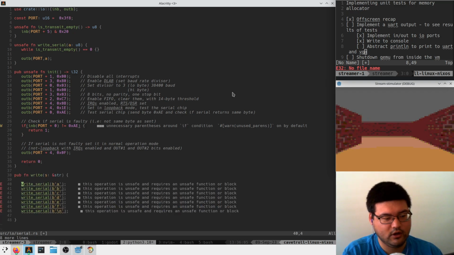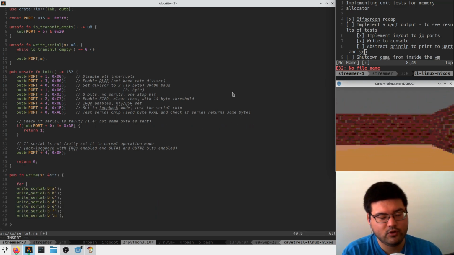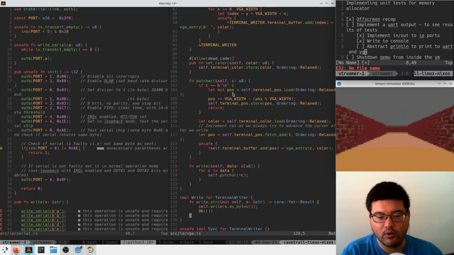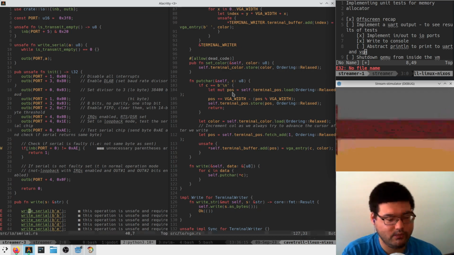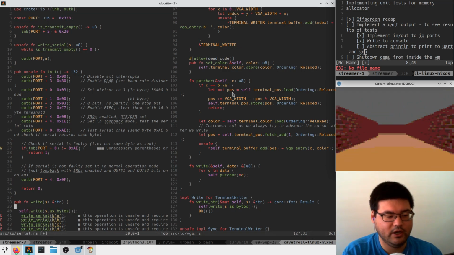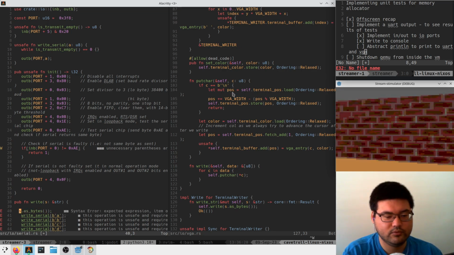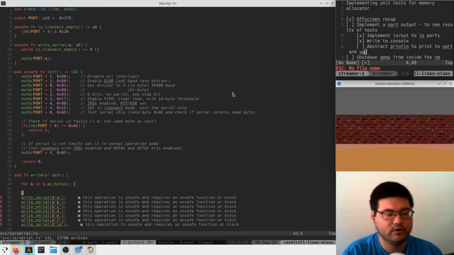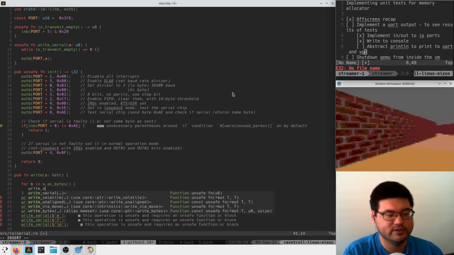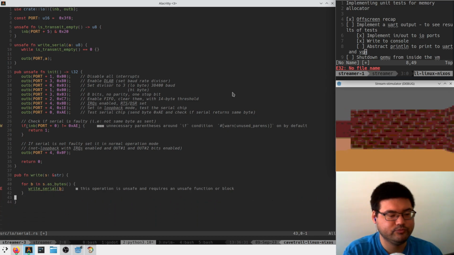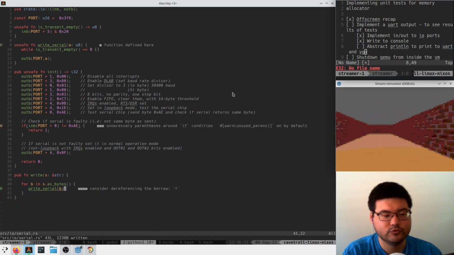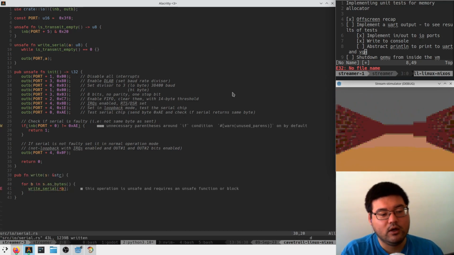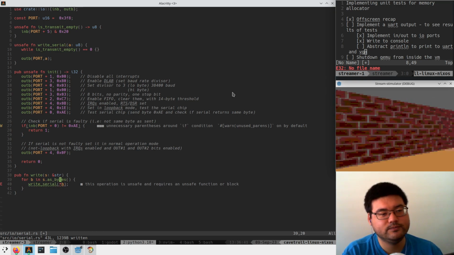And here we have the same thing that we had in the VGA writer, where we take the thing as bytes and write it. So we can say for b in s dot as bytes, then we just say write serial b. Easy. We dereference because Rust is getting mad. He's mad because it's unsafe.